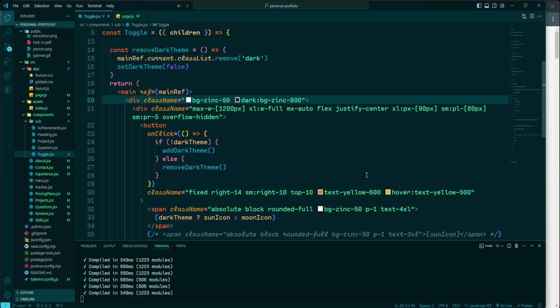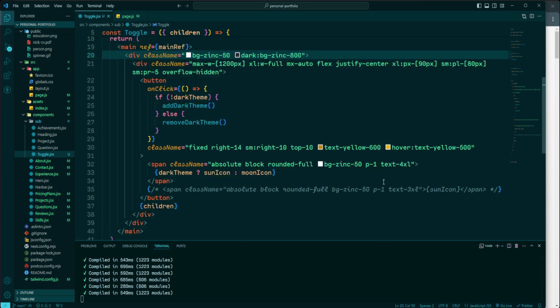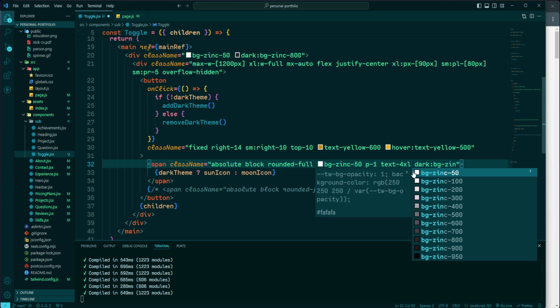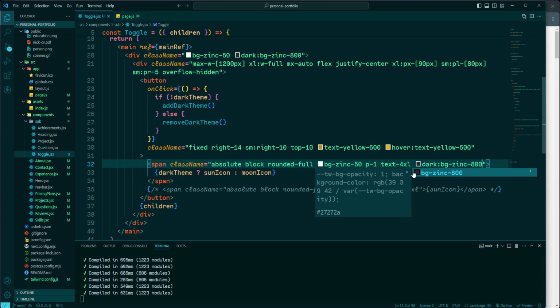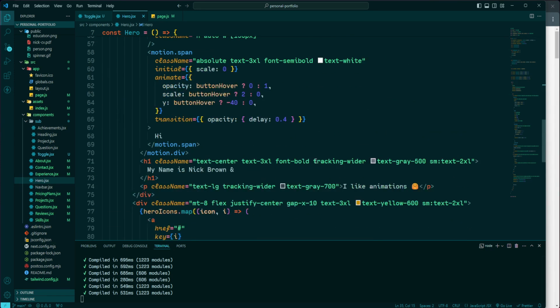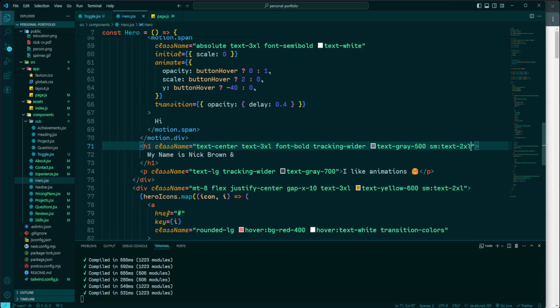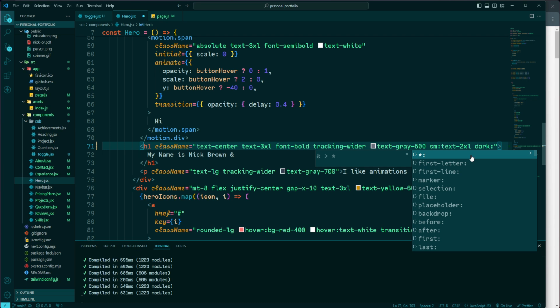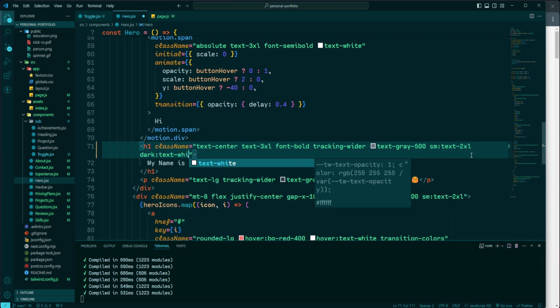So here in the toggle component, I'm going to add to the span elements dark, and I'm going to change the background. It's going to be zinc 800. Next, I'm going to open the hero component, and I'm going to start adding styles for different elements. Let's start with the H1 heading element. I'm going to add here dark, and we have to change the text to white.